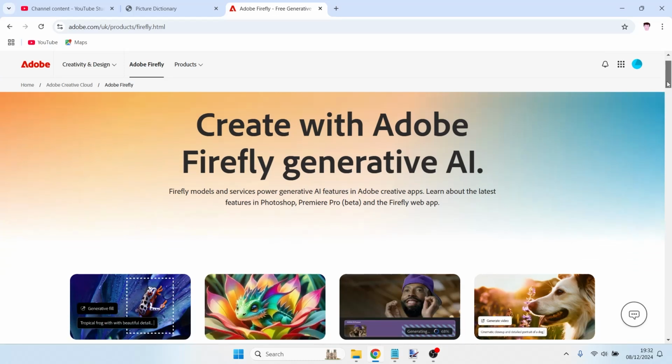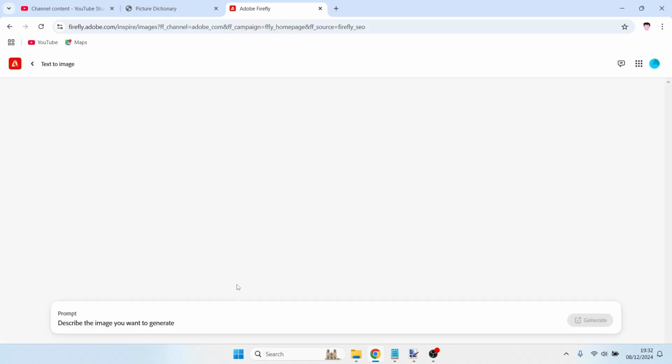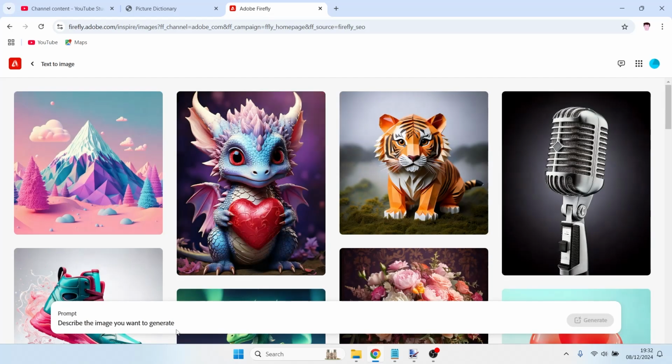I was just searching online for Adobe Firefly and clip art, and I just couldn't find a nice video to watch, or the search engine just didn't understand what I was talking about. So I'm going to have a go at using the text to image feature of Firefly to create clip art.